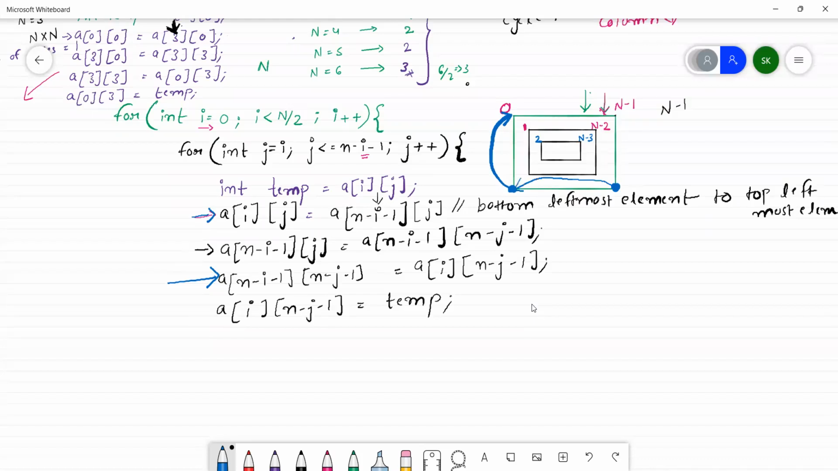You have written here A[n-i-1]. This is the indexing of your bottom leftmost element, and you are assigning it to the rightmost element, right? Yeah, you understood this, correct? Now you are assigning your bottom rightmost element to this element. Are you able to follow this? And that's why here I have written i and n-j-1.